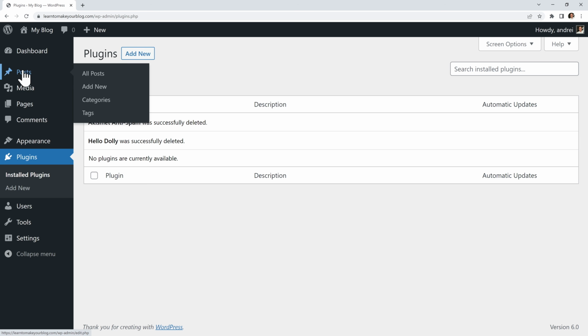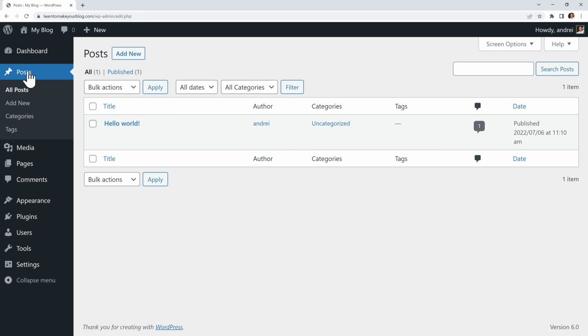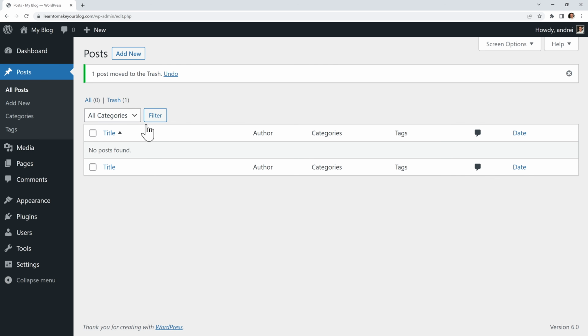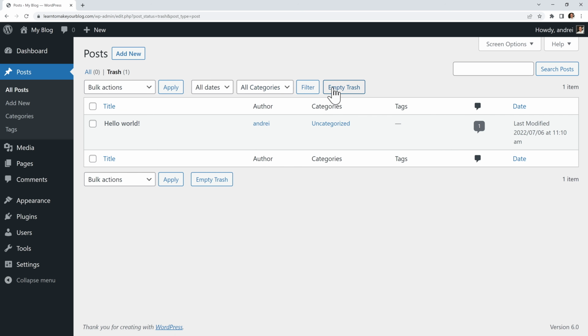Next up, we have these posts up here. These are your blog posts. As you can see, we have this sample blog post that we don't need, so we can also click trash to delete this. Then open up the trash and click empty trash.